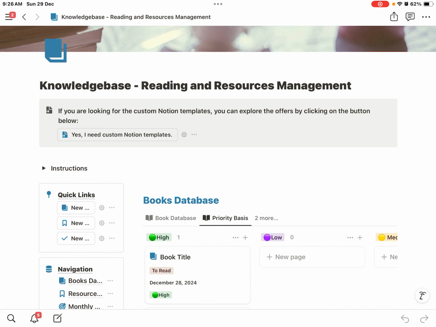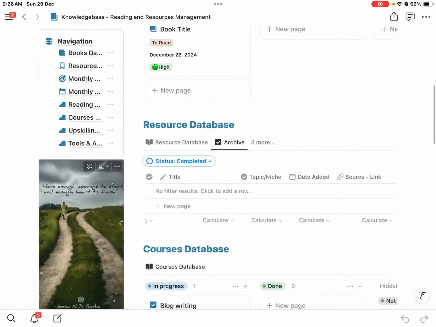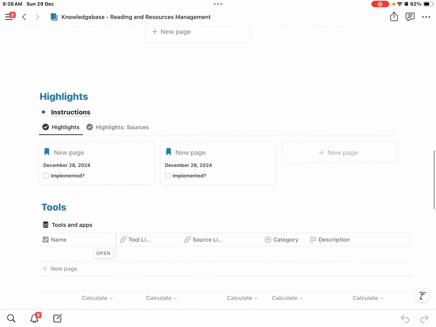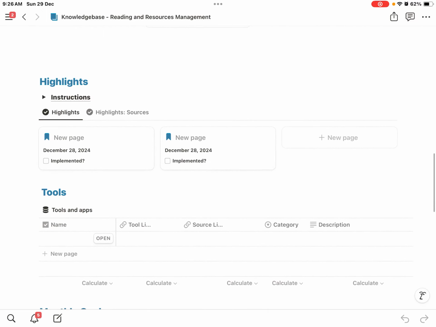Now the next section we have is the highlights part. Whenever you find any post that you want to save, if you want to save any highlights that you get while reading any blog or website, you can use this highlight section to save your major insights and to use them instantly at the time you need them. For this, you would click on a new page.